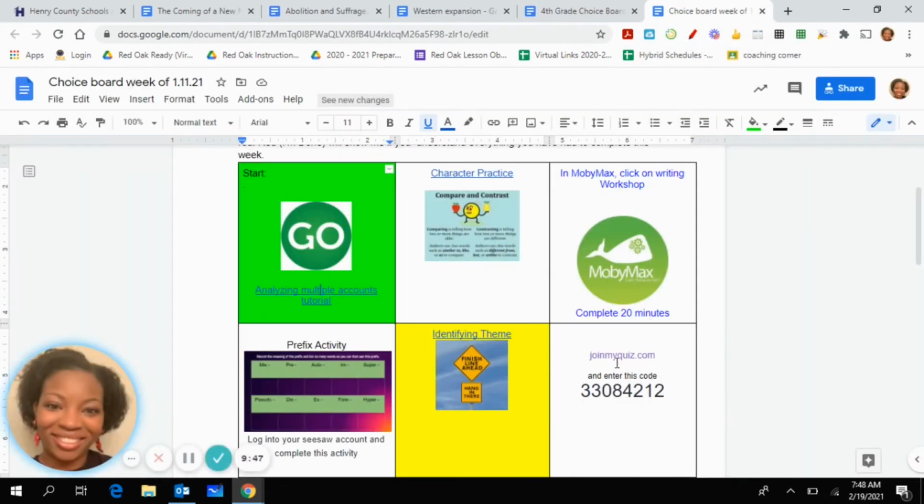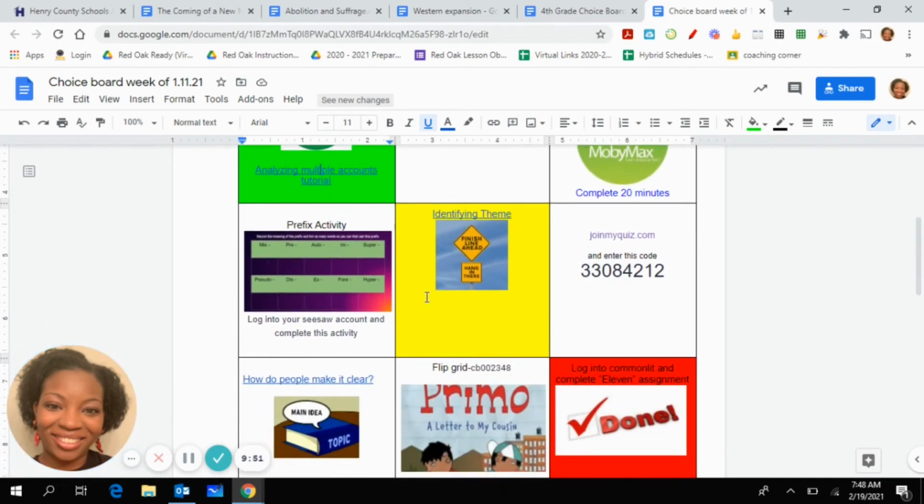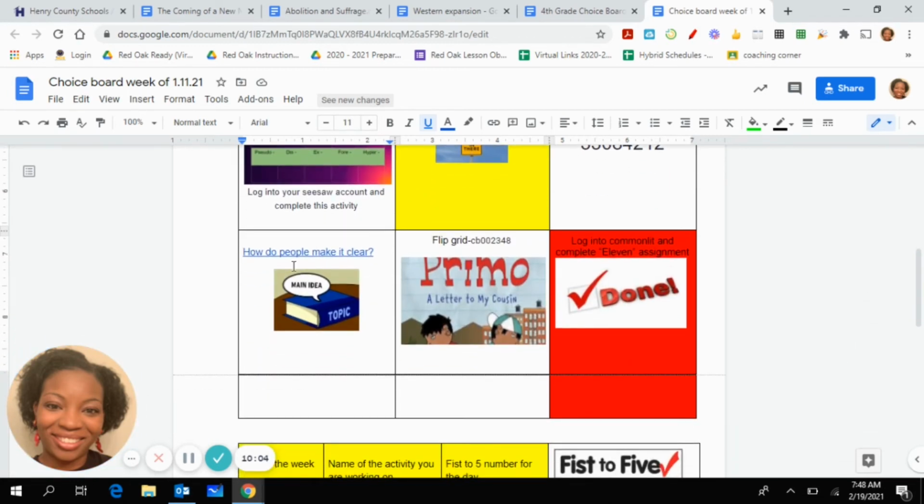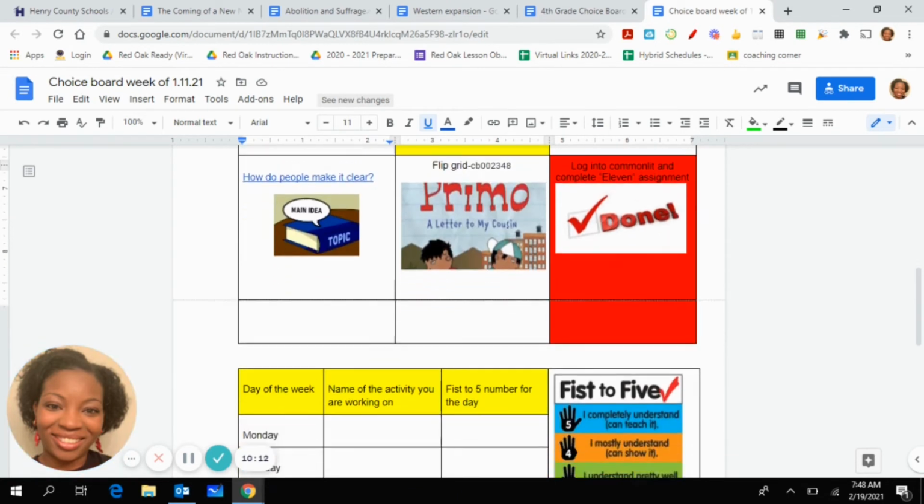Character practice, Moby Max, is something that those students are doing in that class. Prefix activity, because we are focusing on 30, 30, 30. Identifying themes. There's a quiz to make sure that they understand the information up here. Main idea is a review. Flipgrid. And then they have CommonLit and the 11 assignment.